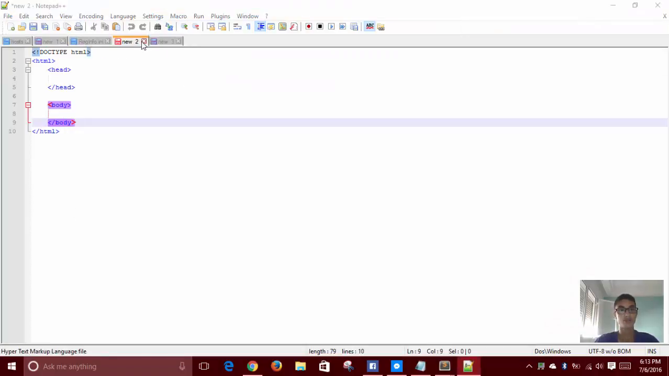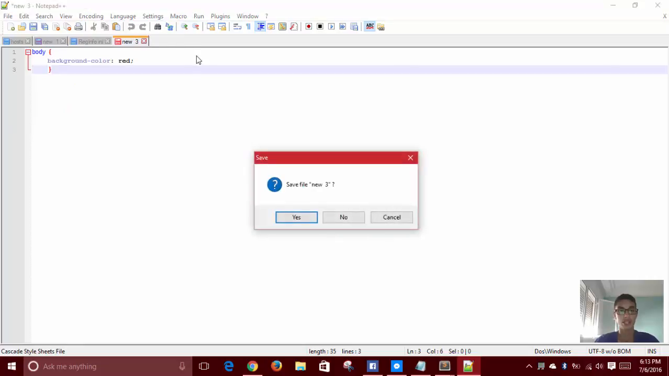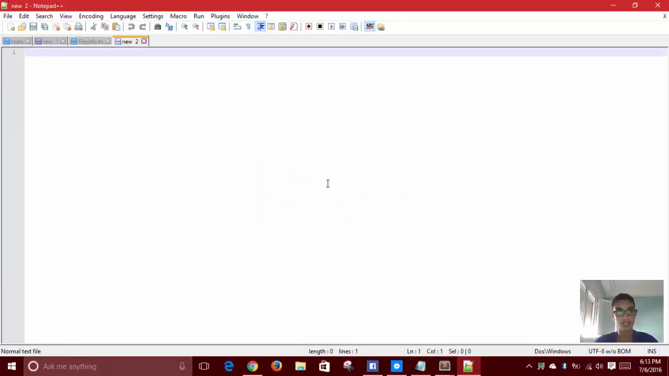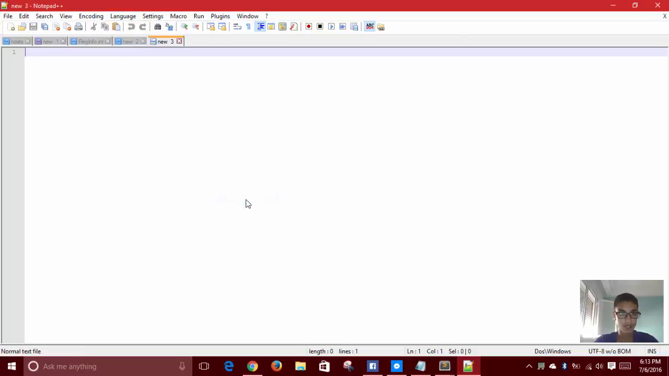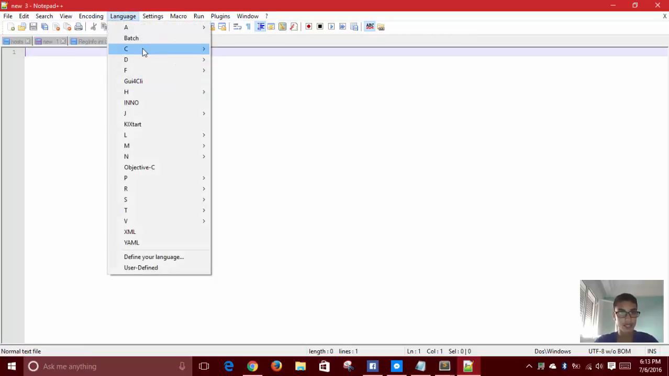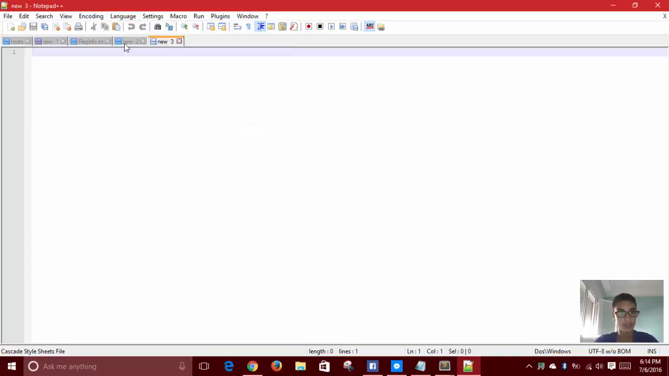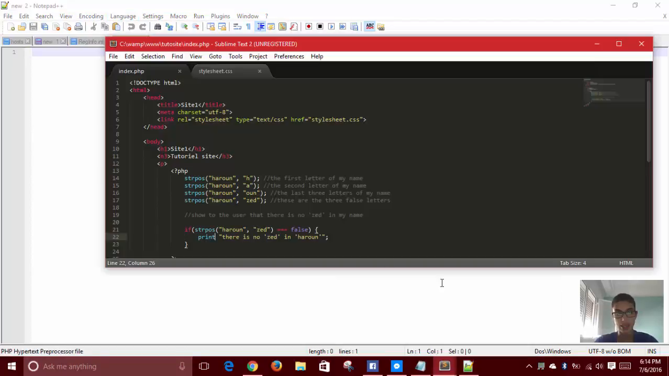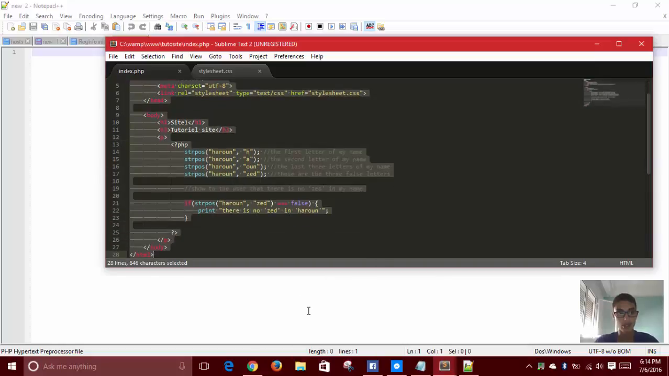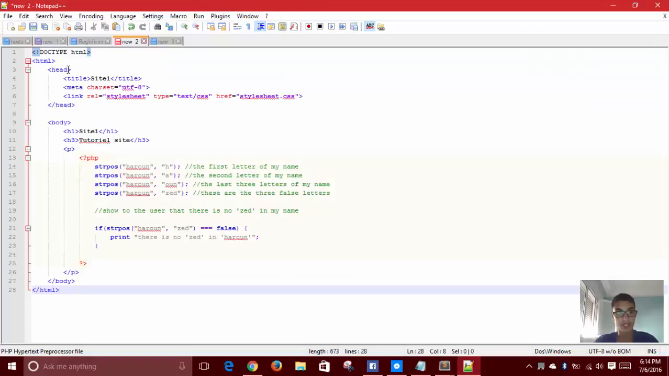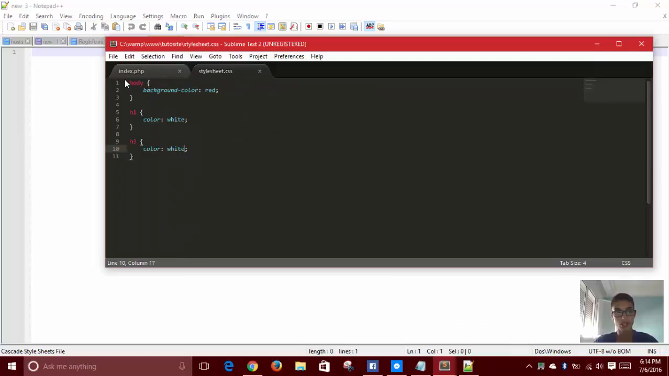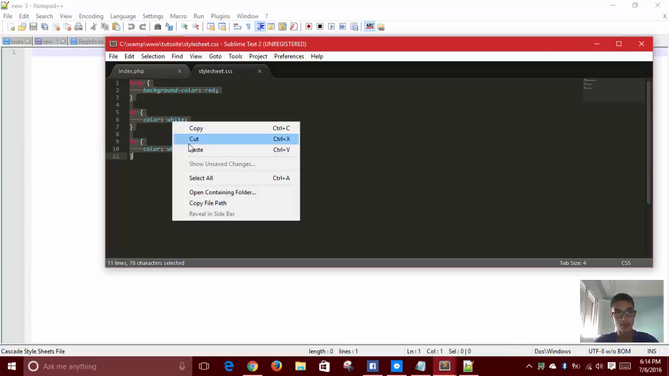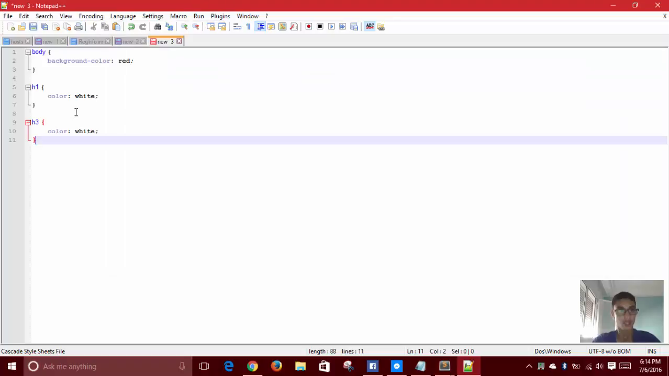In Notepad++ you will have to specify a language in files, so I'm going to open it, and here I'm going to specify the language as PHP. Also here I'm going to specify the language as CSS, and I'm not going to save the files because I always use this software, which is really very good software. And also here I'm taking the CSS code and pasting it there just to see the differences.